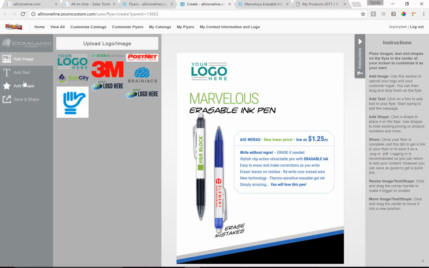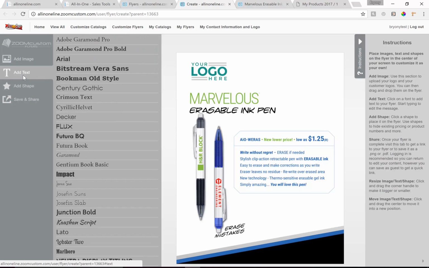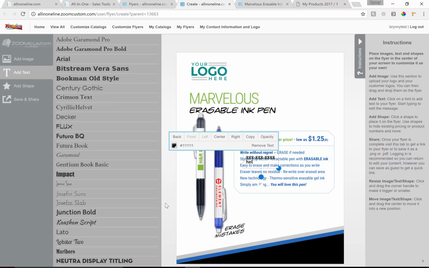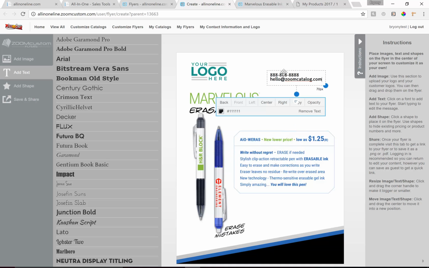You can also go ahead and use the text tool to add additional information. So I'm going to use a font and add my phone number and my email address. Now I can move this around so that I can actually see it while I'm typing. I should have done that before.